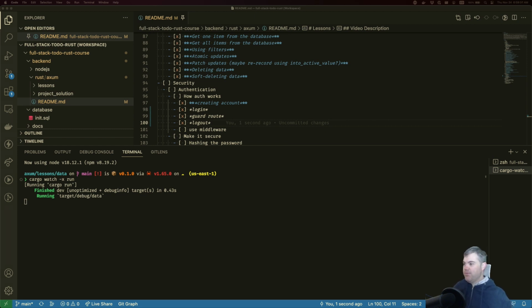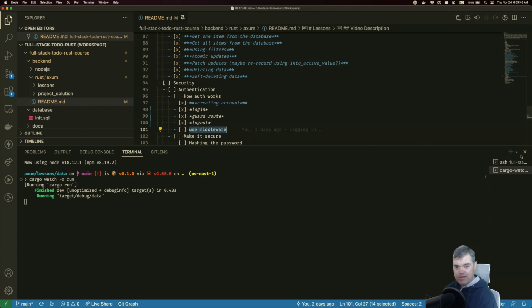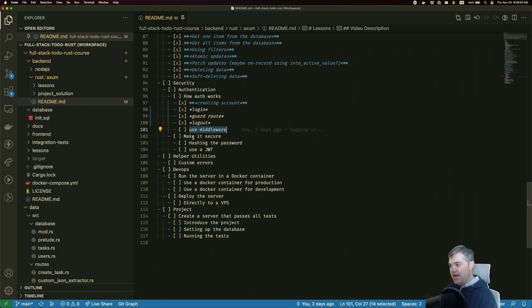All right, so what's happening today? Today we're finishing up the auth section, which really means moving that guard into a middleware. Well, we're not finishing up the auth section, we're finishing up the basic auth section by using a middleware. So moving that over, and then we can move into hashing the password and using a JWT. Okay. So using a middleware. This is gonna take me a little.